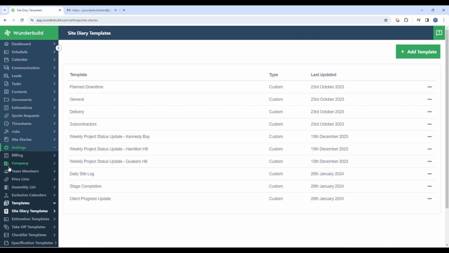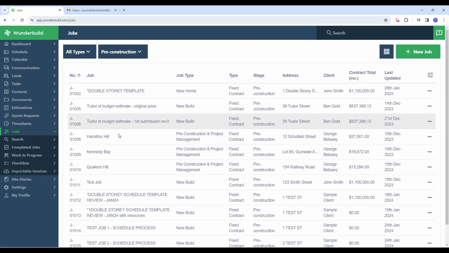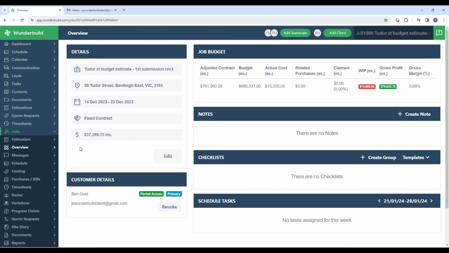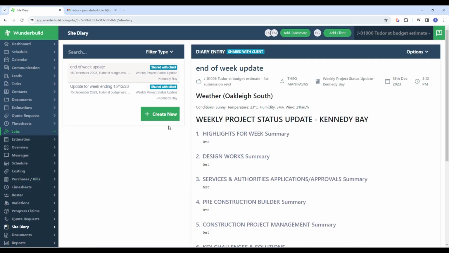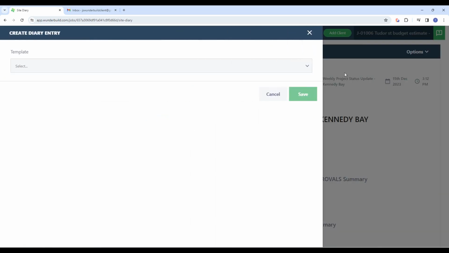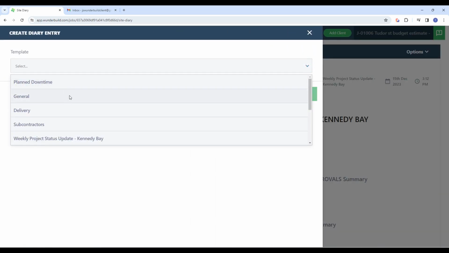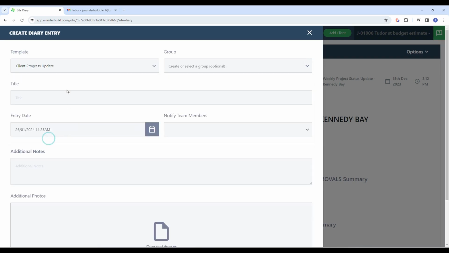So let's go to a job that I know a client has access to, and let's go to Site Diary. Let's create new, and I'll select Client Progress Update. So under title, we just put something like Progress Update week ending the 24th of the 1st.